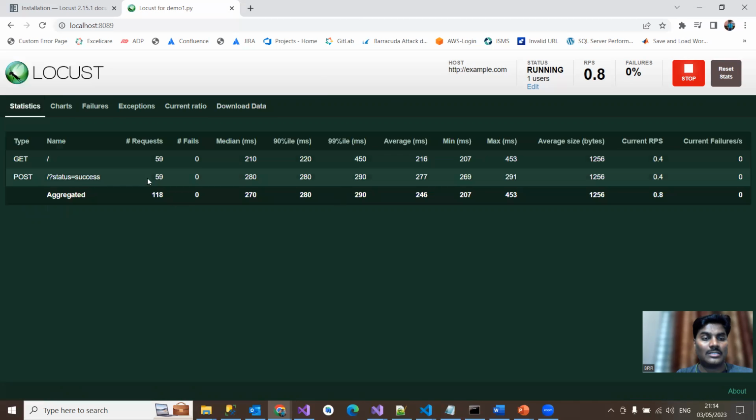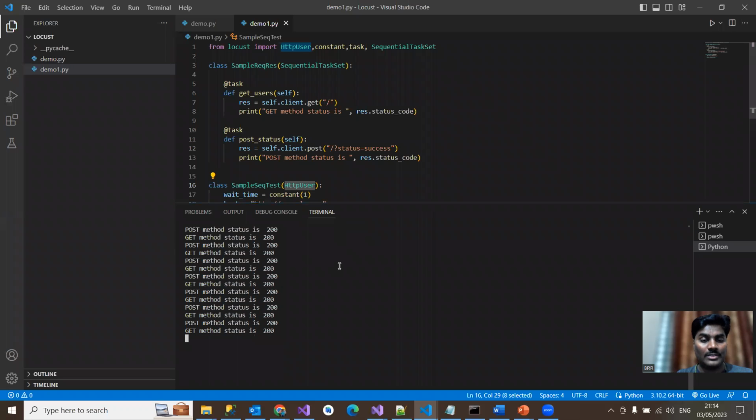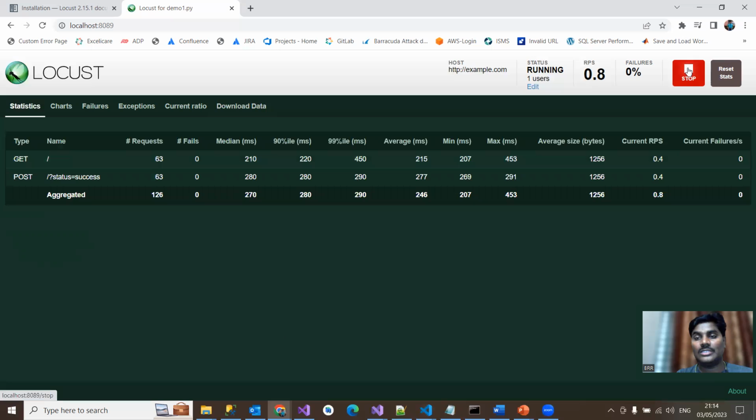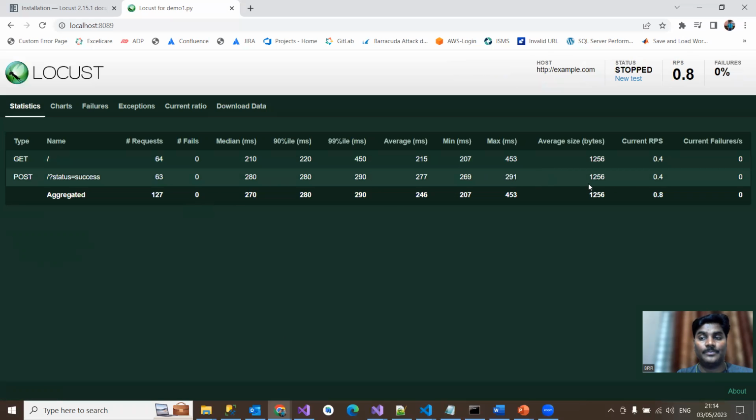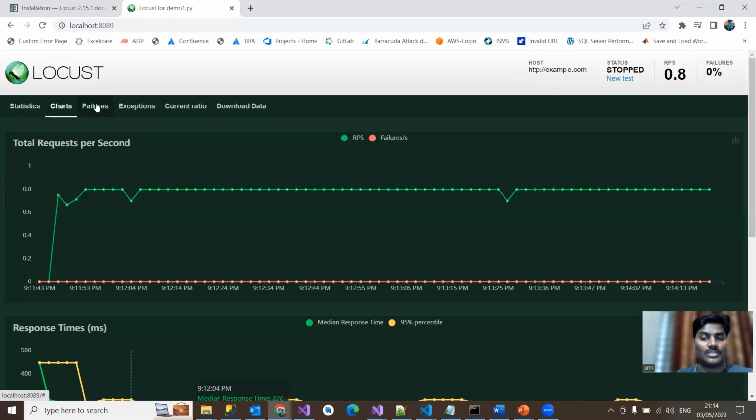Going back, requests are still being sent to the server. I'm going back to my server and seeing that it is still sending. Requests are going. Now I'm going to stop the load testing. Click on stop. These are not refreshing now, right? So no requests are being sent now. This is stopped, and you can see all the stats here.